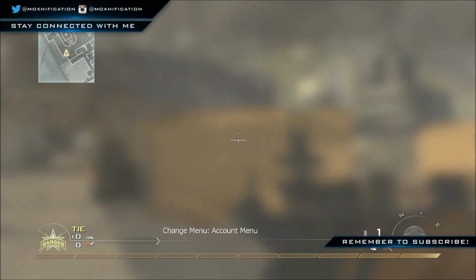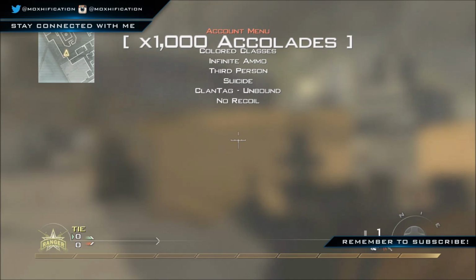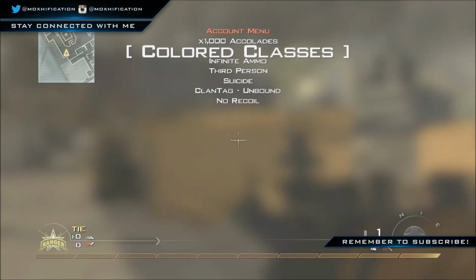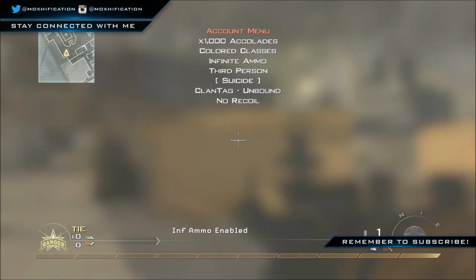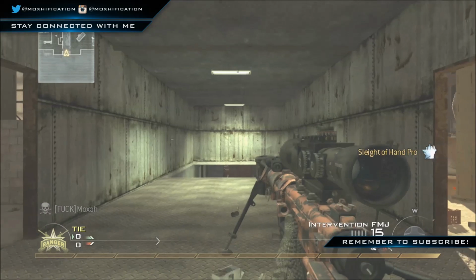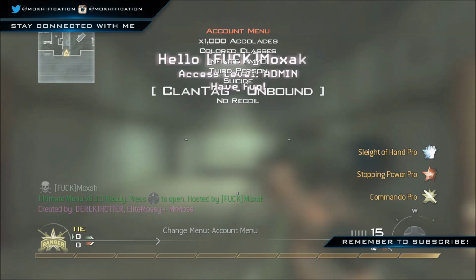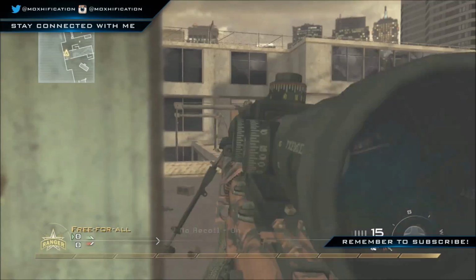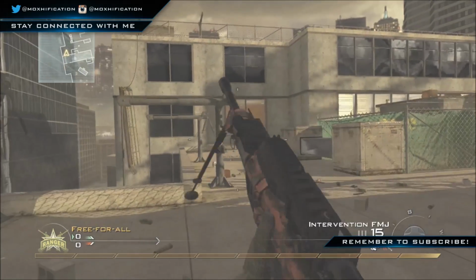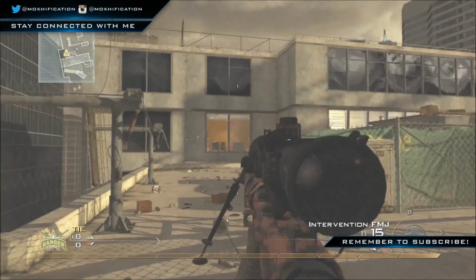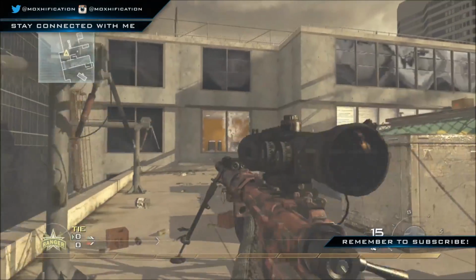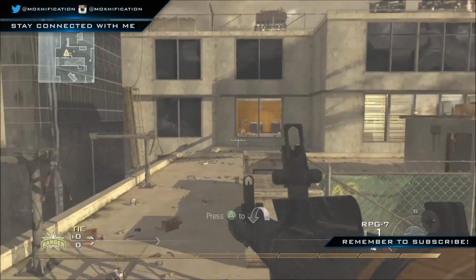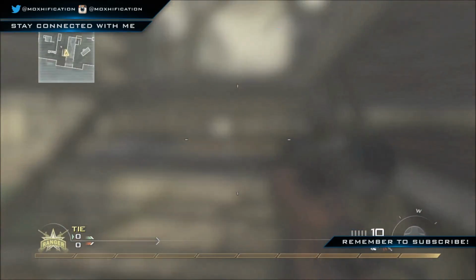So what you've got is account menu. It isn't really account menu; you don't really get rank stuff here. You've got colored classes, which is like normal colored classes. You've got infinity ammo, suicide. You've got clan tag. I'll just do the clan tag. I'm not sure what clan tag it gives you, but yeah, no recoil. It is actually real, no recoil. It must be a diva, not an offset. So that's kind of cool, I guess. I've never seen it as a diva. I'm not sure what it looks like. It's probably not anything really big.